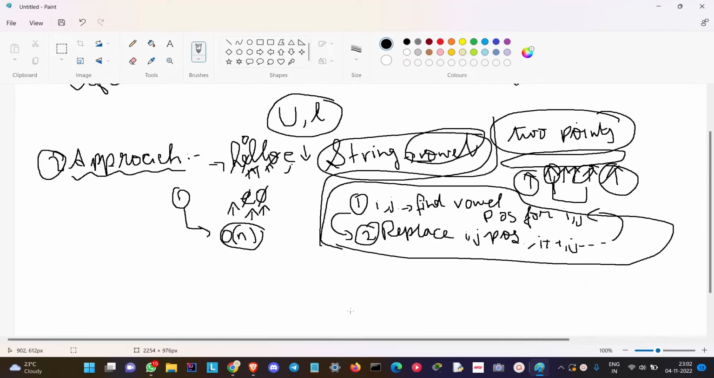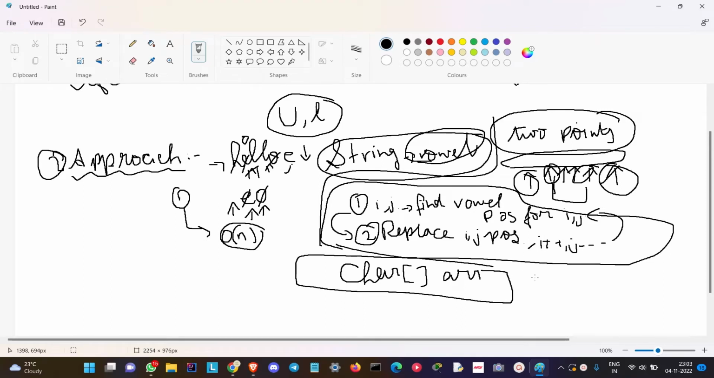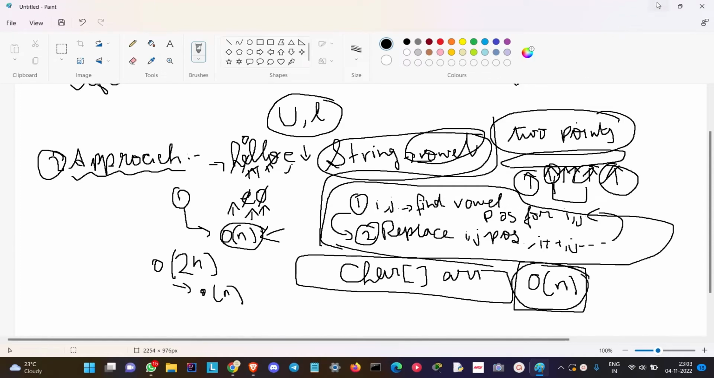So how can we use this? Initially we'll be using a character array. Actually the space complexity for this approach is the same, big O of n, but we don't need to create any extra string builder. In the earlier case we had 2n space complexity, so it will be reduced to O of n. In this case, we are just using a single character array. So let's get into the code.